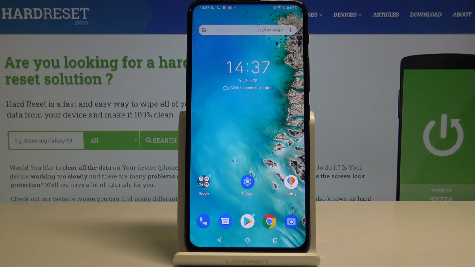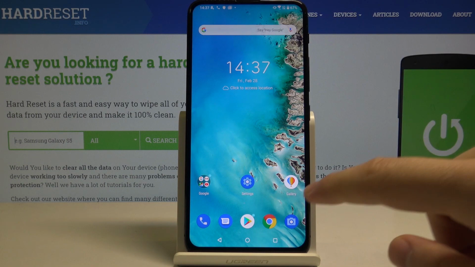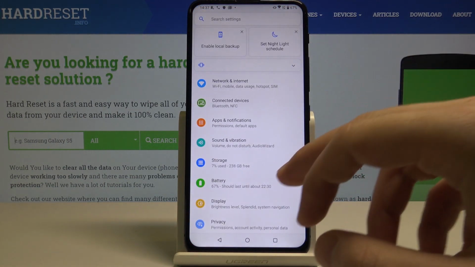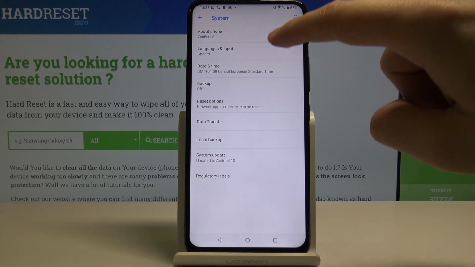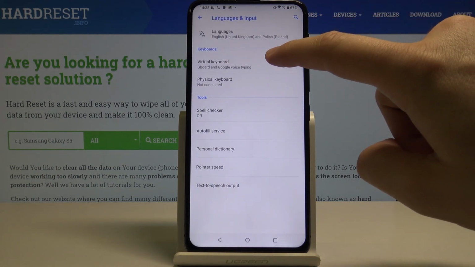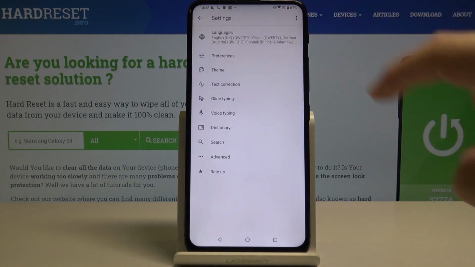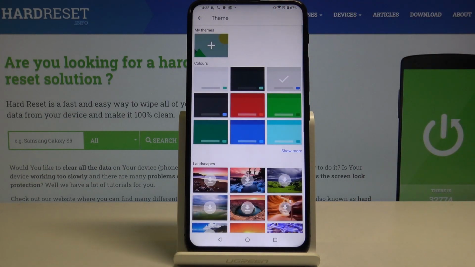Hey guys, in front of me is the Asus Zenfone 6 and I want to show you how to change the keyboard theme on this device. So open Settings, scroll down and click on System. Now click on Languages and input, go to the virtual keyboard, Gboard, and now click on Theme.